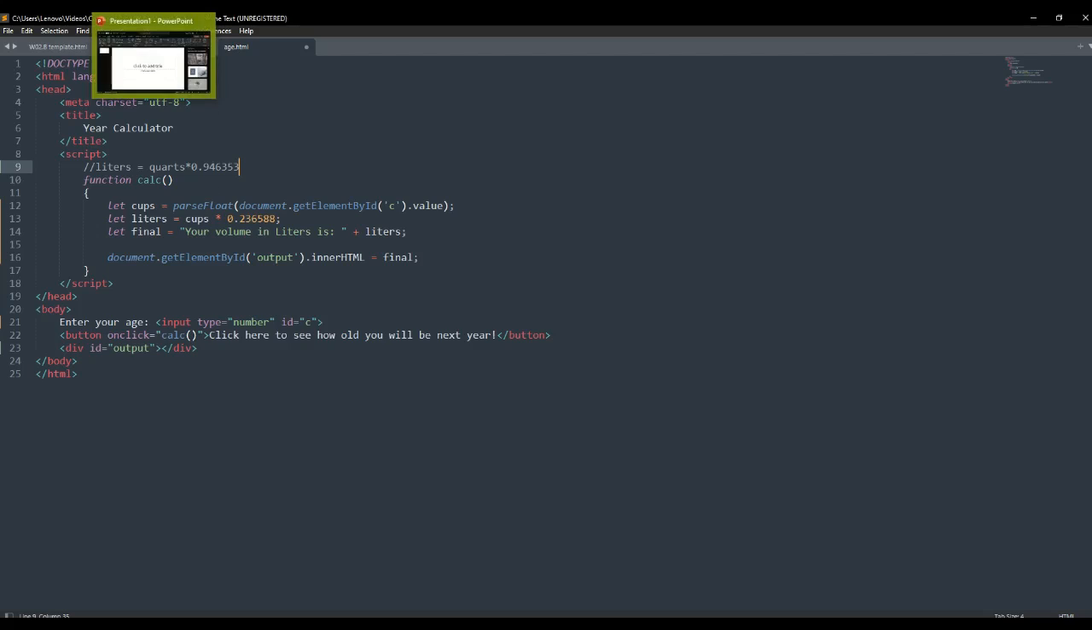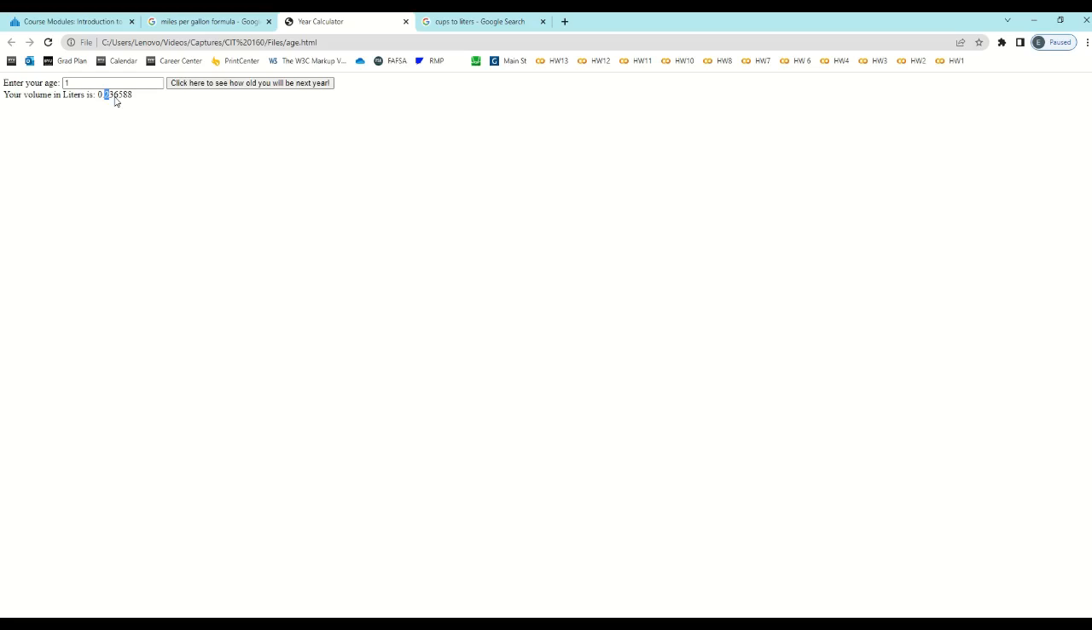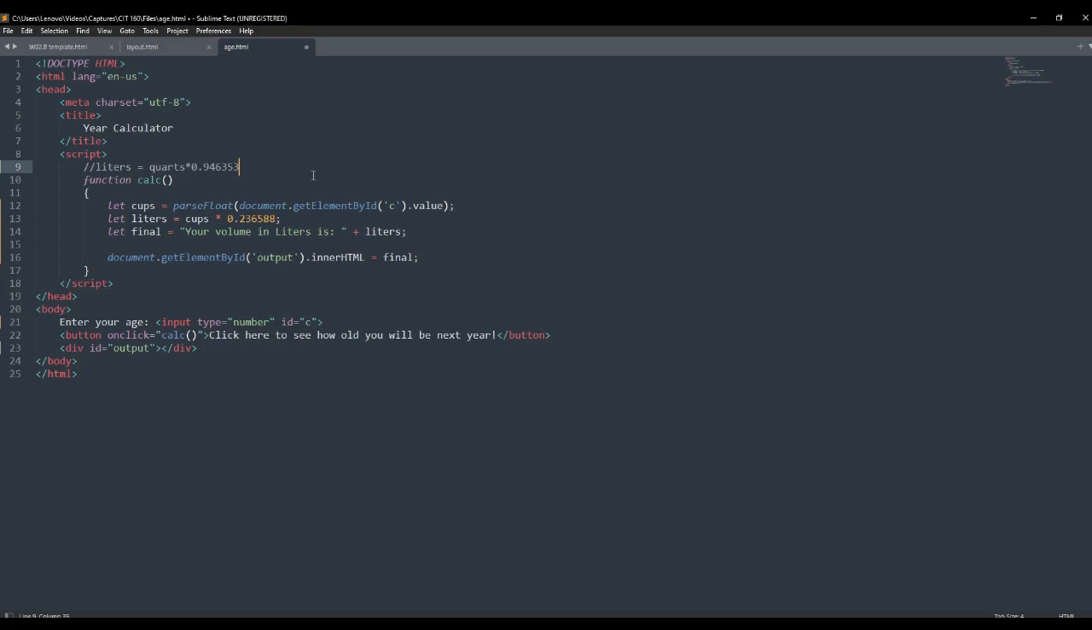So instead of it being, like over here, 236,588, you only want it to print 24, because you round up as well. So 23 to 24, and then just leave it there. Figure out how to do that. That is your step-up challenge if you want to do it. But your base challenge would be to just make a file that changes from volume in quarts to volume in liters.